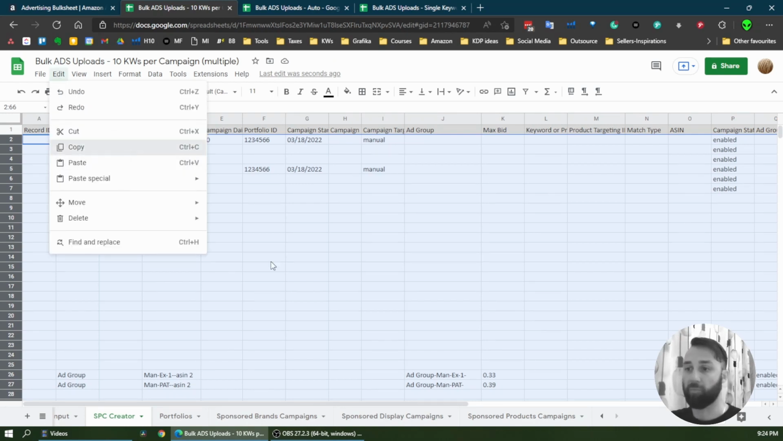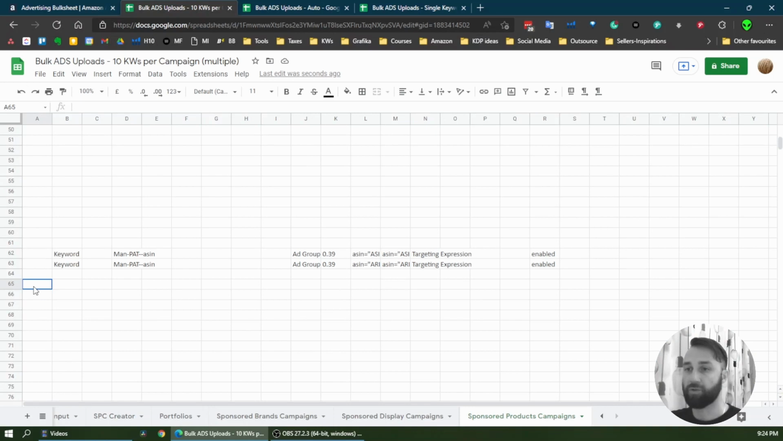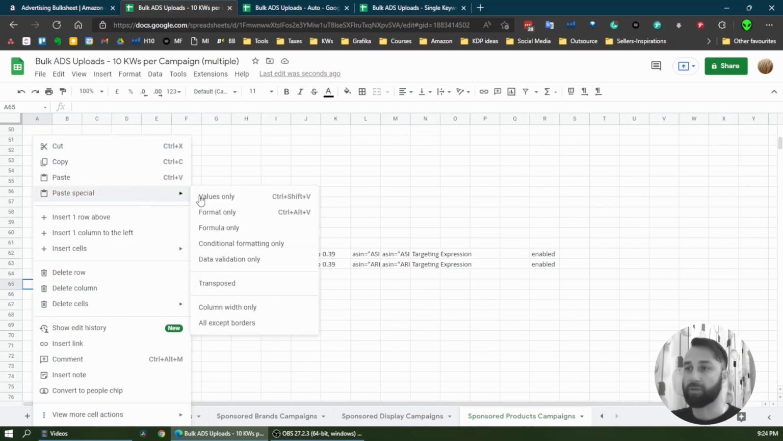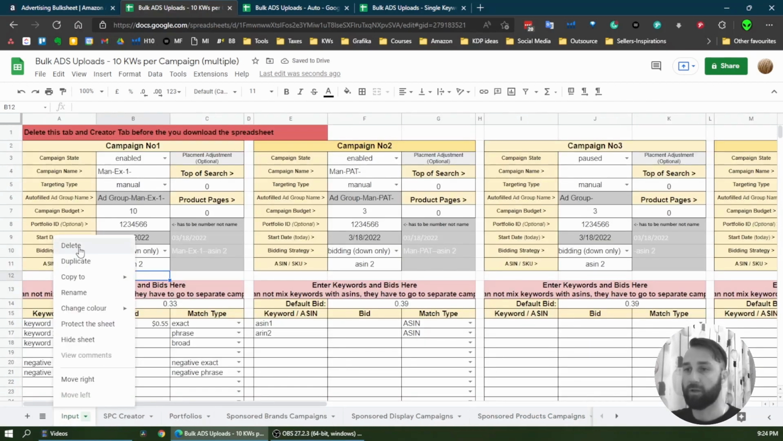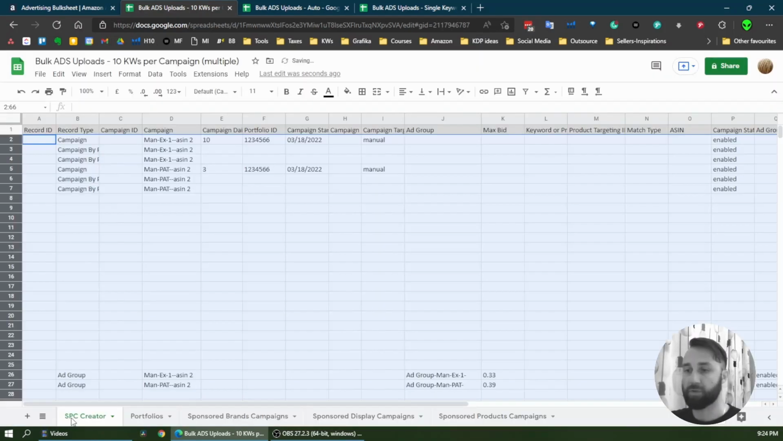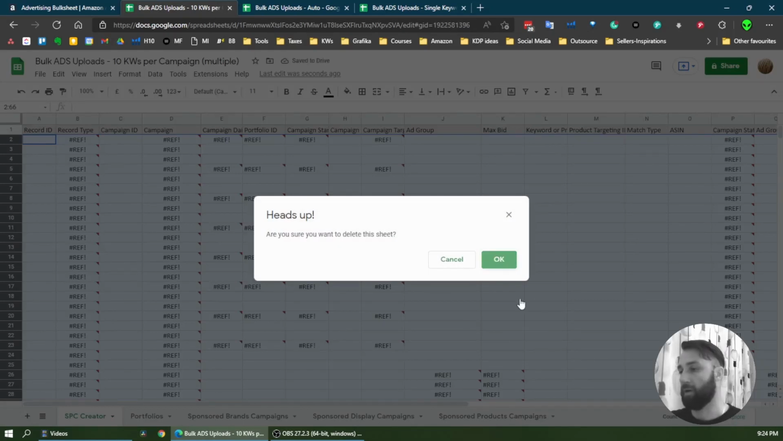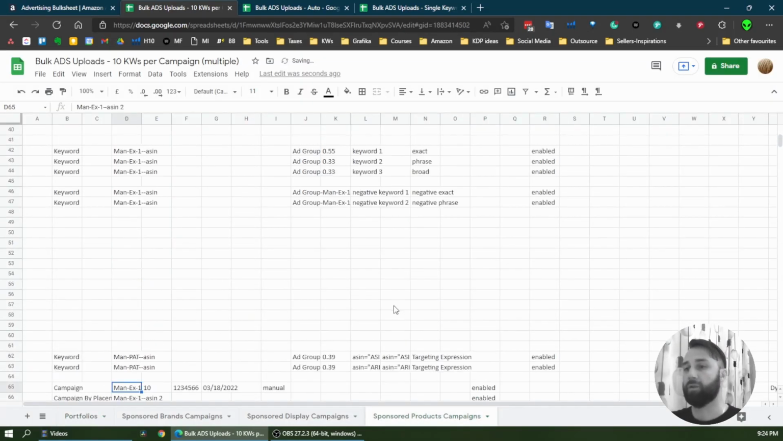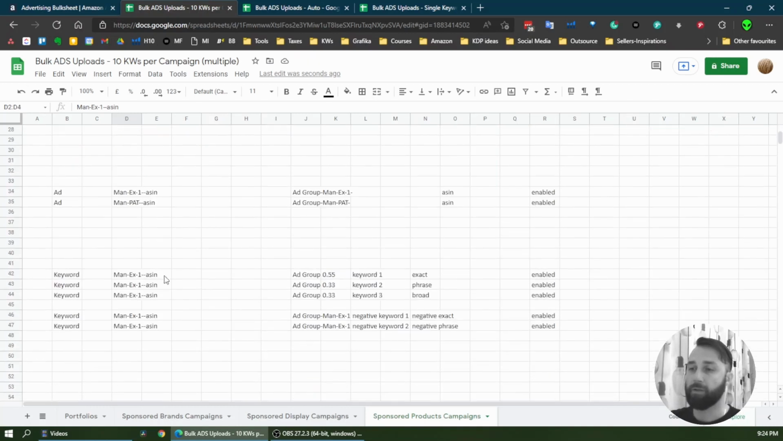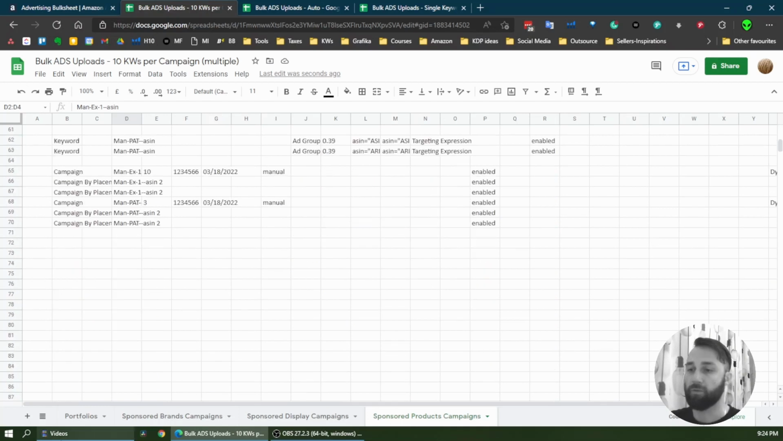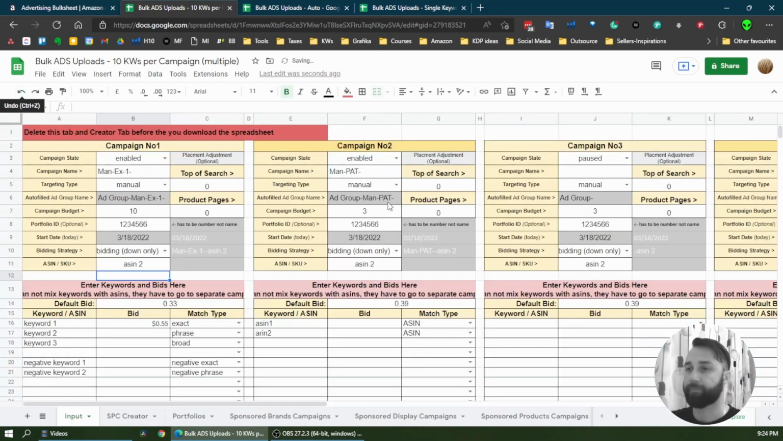So copy, and here I should paste special, values only. So now we have our values here. So if I delete these columns and go back to this tab, right now we can see the values only. So there will be 2 campaigns created and another 2, so 4 in total. So this is how you can speed things up, and you can use this spreadsheet.